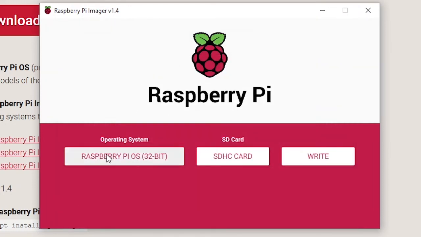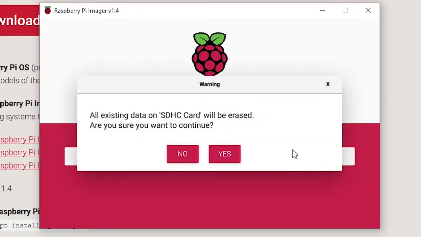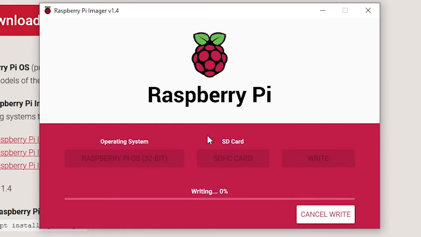So you have chosen the Raspberry Pi OS as an operating system and your SD card. Now you are going to click on Write. And before you do that, make sure that your SD card doesn't contain some data that you want to keep, because everything on your SD card will be erased. So you can go, okay, you have another message saying everything will be erased, and now you click on Yes, and you can wait.